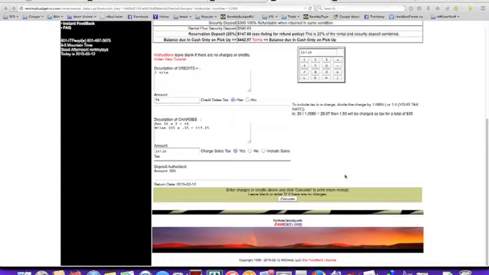Okay, now we're going to do some calculations where the security deposit was authorized. As you can see down here, deposit authorized amount $300. This cannot be changed because it was authorized. It's set in stone. That's what was authorized. That's what you can work with. Alright, this first calculation we have a credit of one night, $79.